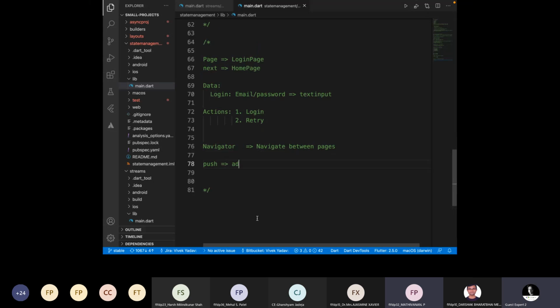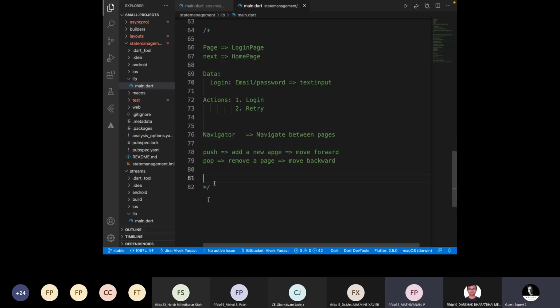In Navigator we have a few functions. For example, push. Push is to add a new page, or I can say move forward. And we have pop, that means remove a page, or I can say move backward. So we'll try to use these functions as well. And I guess that is it.